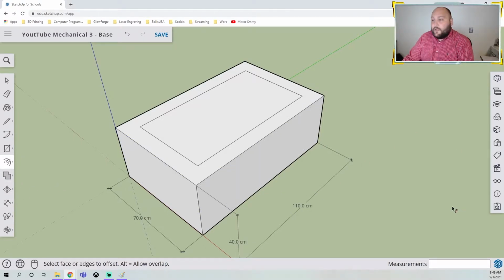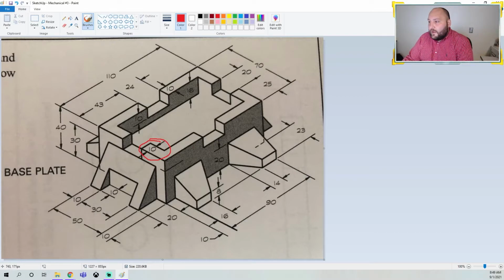Now I need to figure out how far down to push this. So I'm going to push it down, and I see that here, there is the dimension for the push, 16.